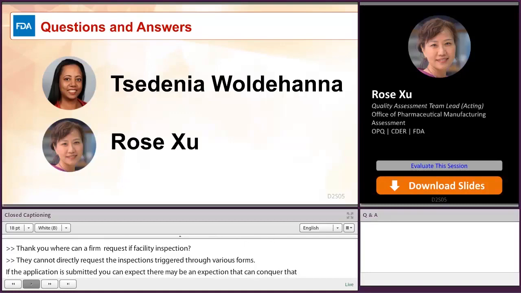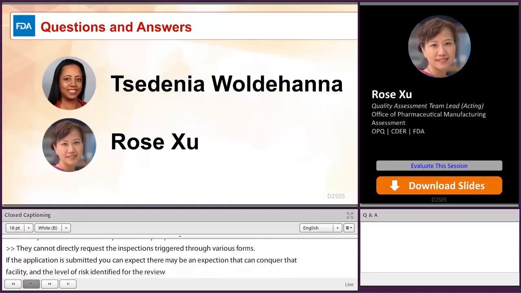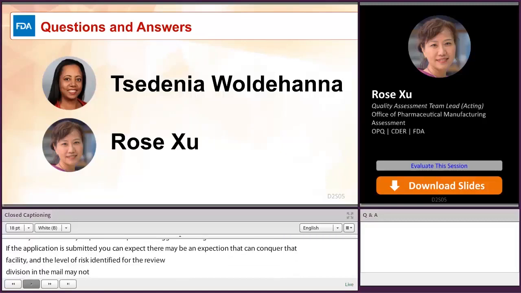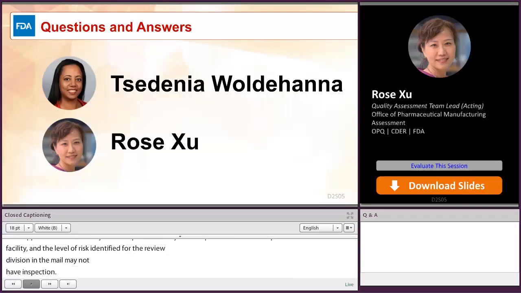Okay, we have another question for you. Who is the FDA point of contact for the status of a 483 response to FDA? About how many days will it take FDA to issue an EIR letter after an inspection? Those are two separate ones.